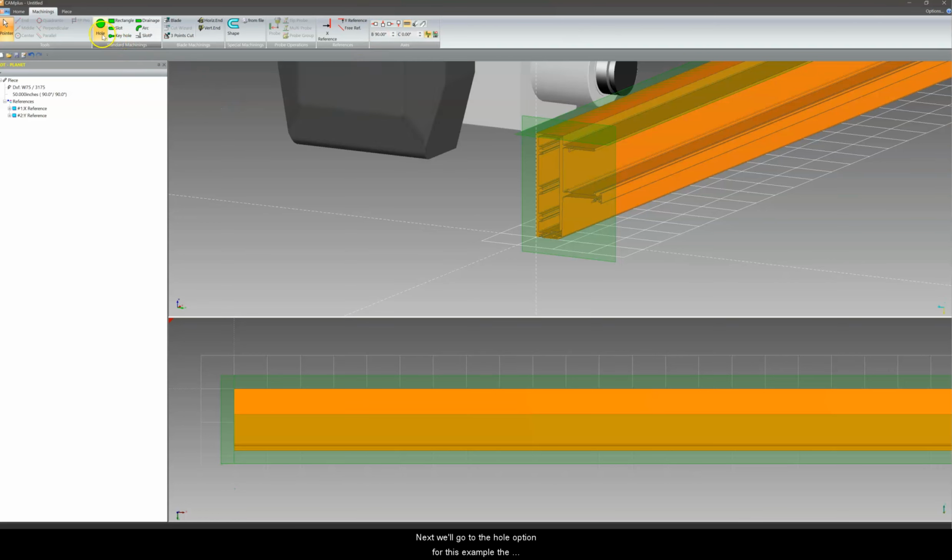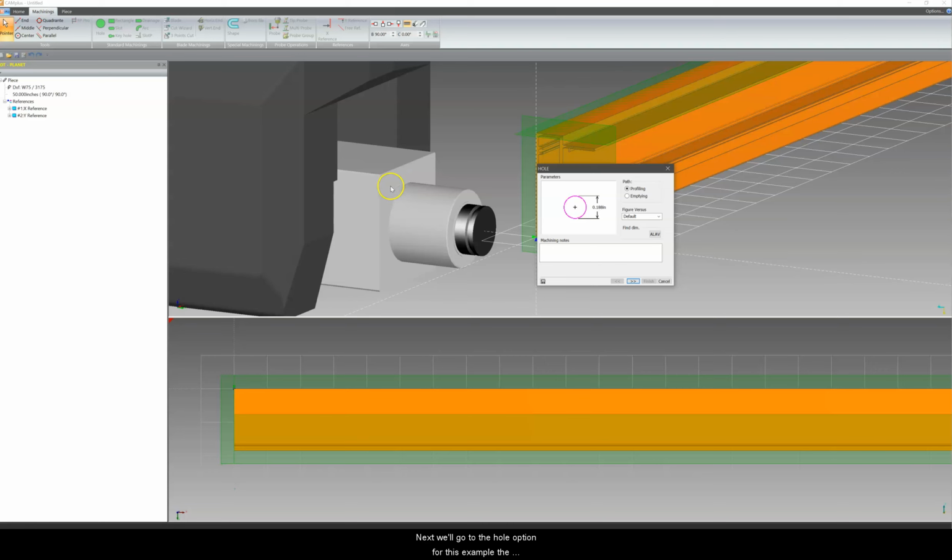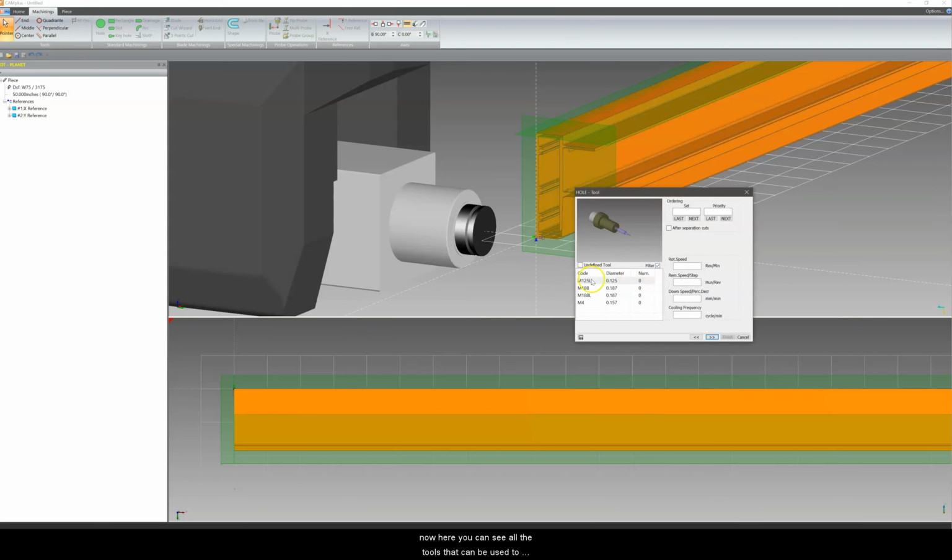Next, we'll go to the hole option. For this example, the diameter will be 0.188 inches. So we can select next. Now here, you can see all the tools that can be used to create a hole with the diameter that we chose. For this example, we'll be using M188.